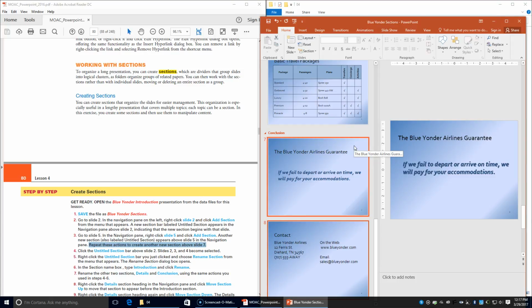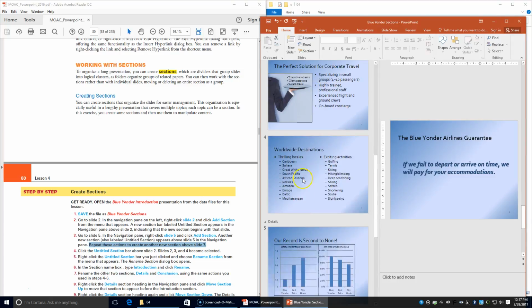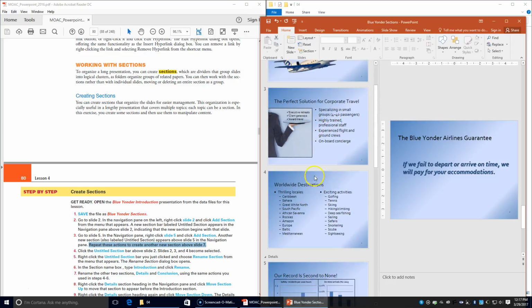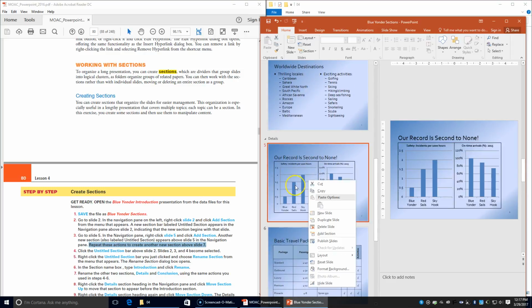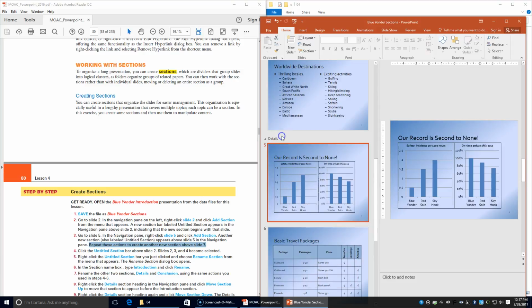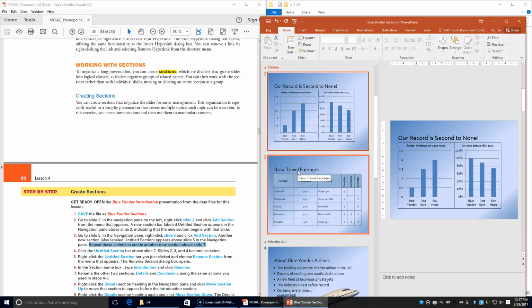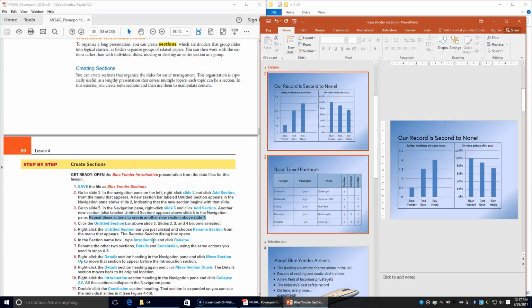All right, so we're going to right click the Details section, which is right here. Right click the Details section heading in the navigation pane, and we're going to click Move Section Up to move that section to appear before Introduction. Okay. Then we're going to right click the Details section.